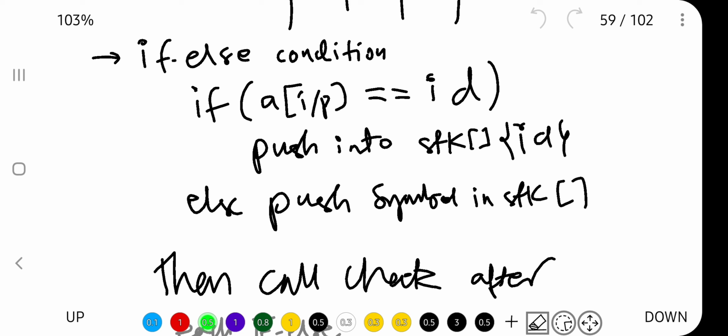In the first if condition, if the input is ID, push it into the stack. Stack means it will show the current status, right?